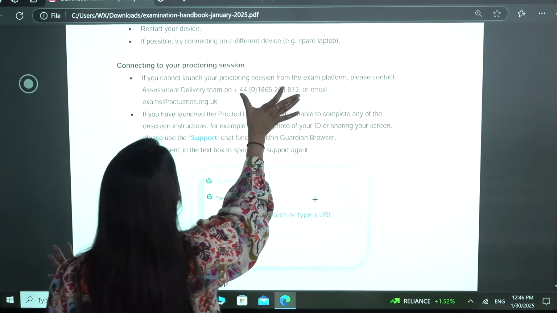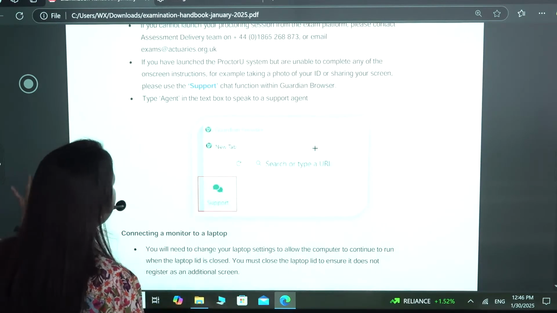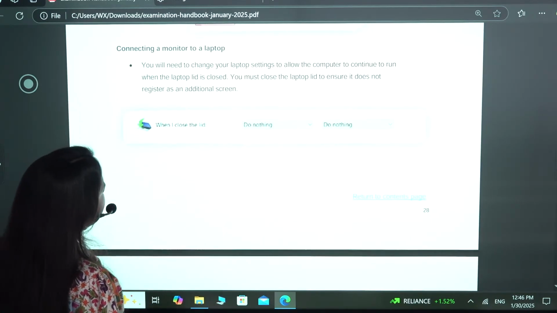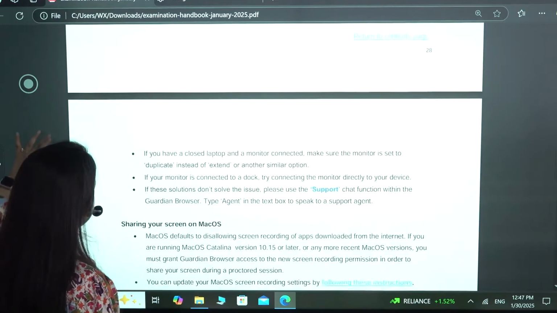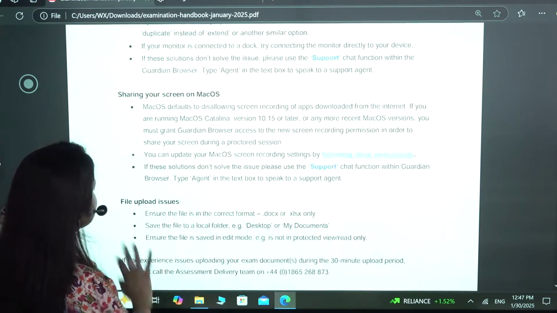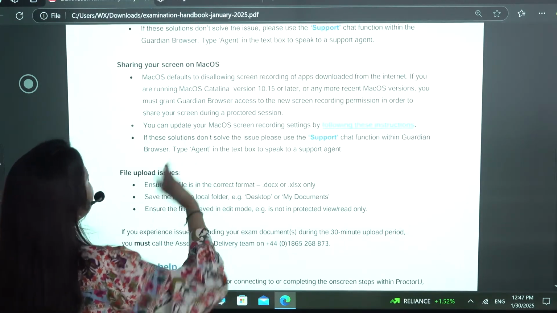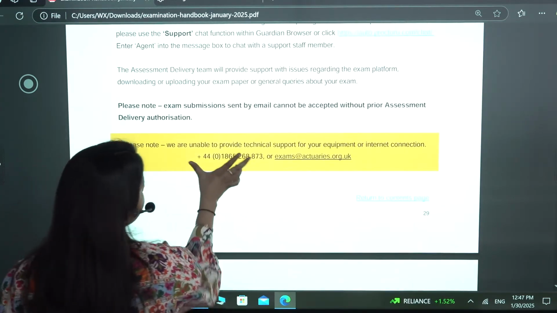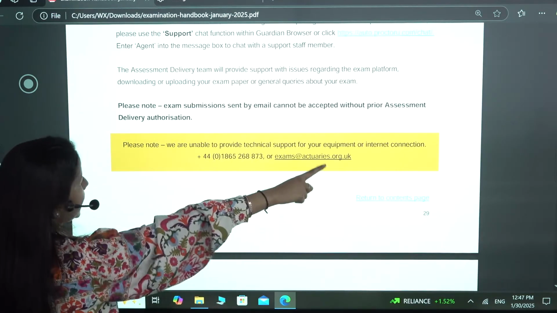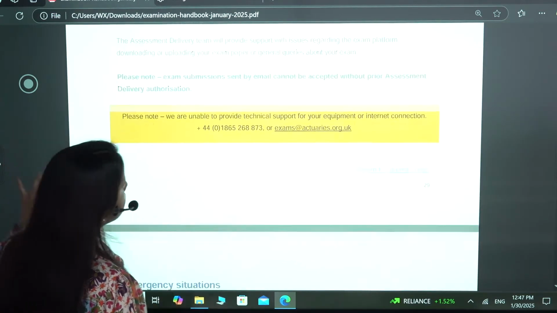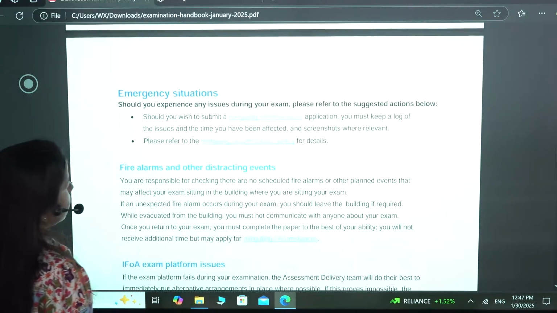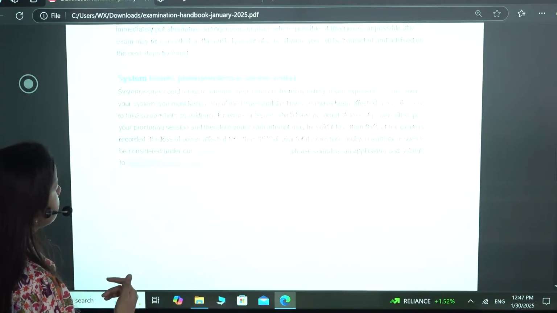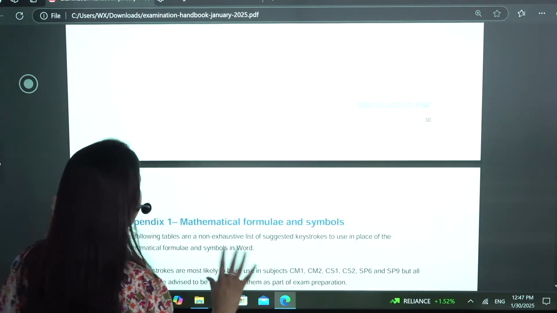Now this is a number you need to keep in mind. You can save this number. If something happens during an exam, you can get in touch with IFoA. Have a quick read of these small details. They have given you the number. If you face any technical issues on your equipment, you can call on this number. These are some emergency situations. If that happens, you can call them and ask. Generally, there is no help that they do.